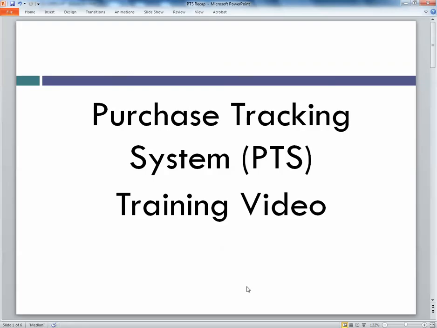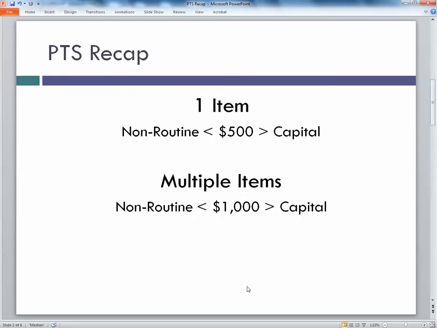To provide a recap, when determining the type of order that you are requesting, for one item, if it's under $500, it's a non-routine. If it's over $500, it's a capital. If there are multiple items, if it's under $1,000, it's a non-routine, and if it's over $1,000, it is a capital.